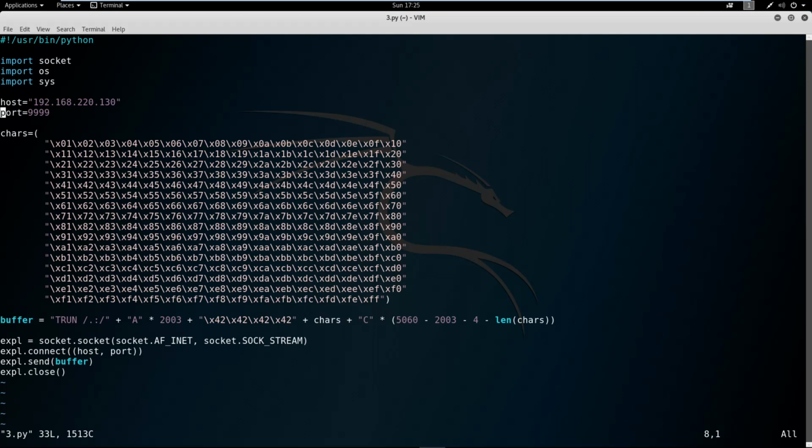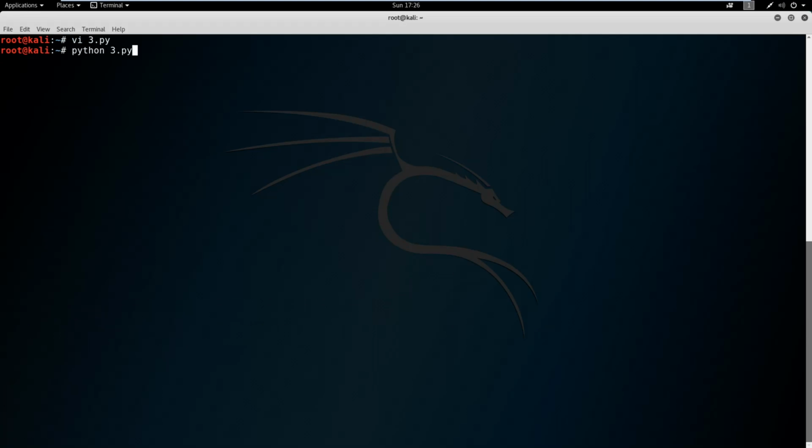This next Python script has a variable called chars, which has every character in bytecode format. So we have the backslash x preceding each character, and we set the buffer variable to the trun command and 2003 A's, 4 B's, then all the characters within the chars variable and a bunch of C's minus the length of the chars variable and 2003 and 4. So let's go ahead and exit out of that, run the next Python script.